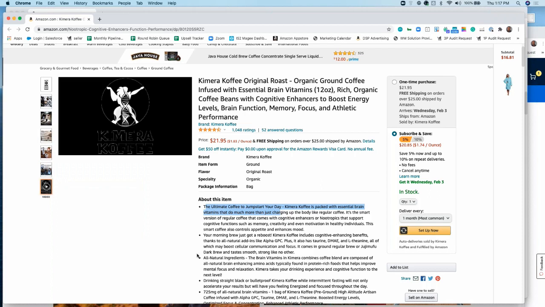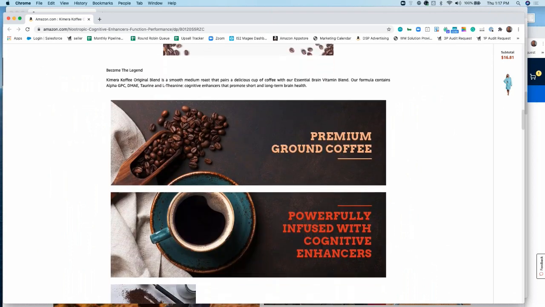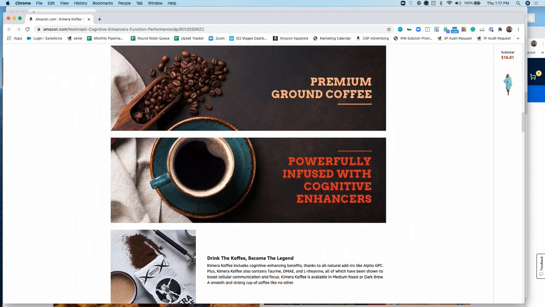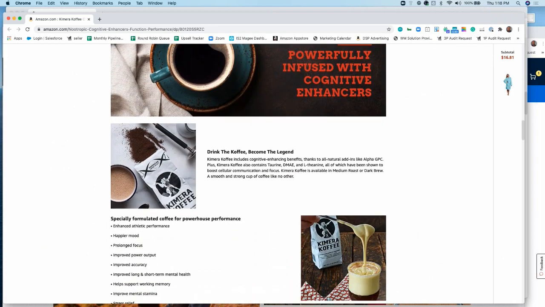The other thing I will mention, if you scroll down, look at this enhanced brand content. Tell me that's not a lot better. Premium ground coffee, powerfully infused with cognitive enhancers. That speaks to me. That actually gives me more of an experience with that brand, even on Amazon. That's stuff that we all need to be doing today.